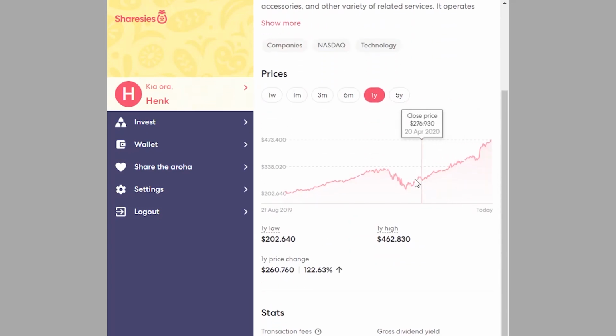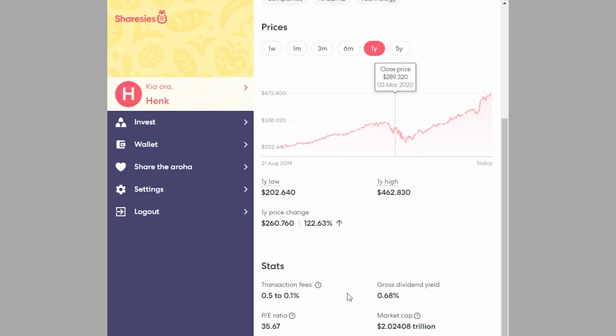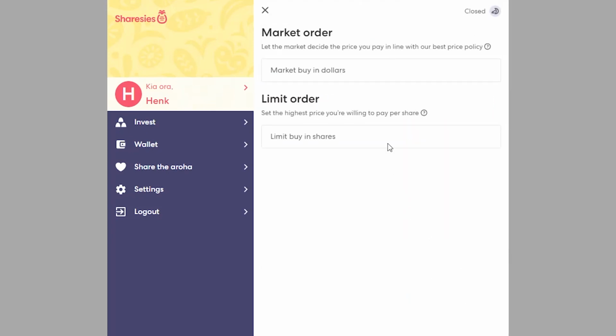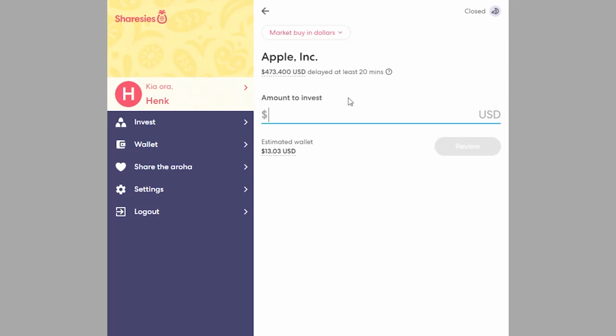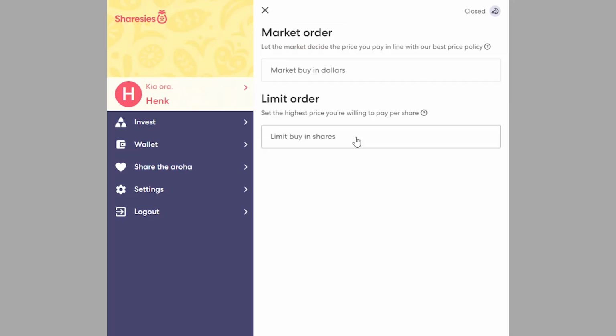I can scroll down and look at the price chart for the company over time, and I can look at the transaction fees and whether they have a dividend yield and their PE ratio. Now, if I want to purchase the stock, I can click buy. And here, similar to New Zealand companies, you get a market order and also a limit order. So for the market order, it is exactly the same thing. You can choose the amount that you want to invest in, and this time it will be in terms of US dollars. You can also choose to use limit order when buying US company shares.